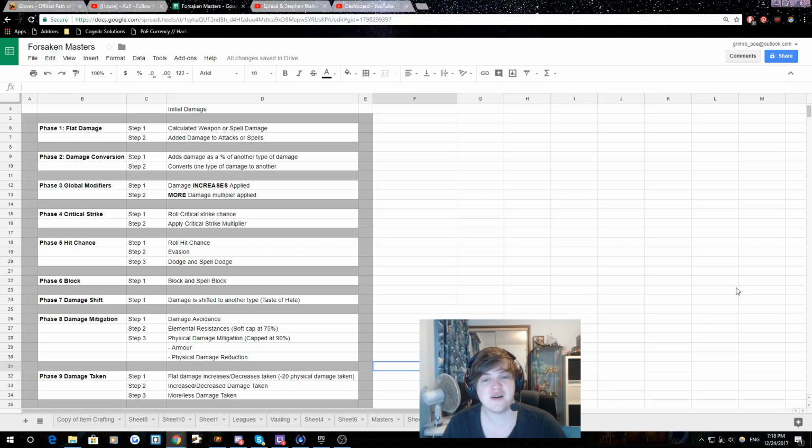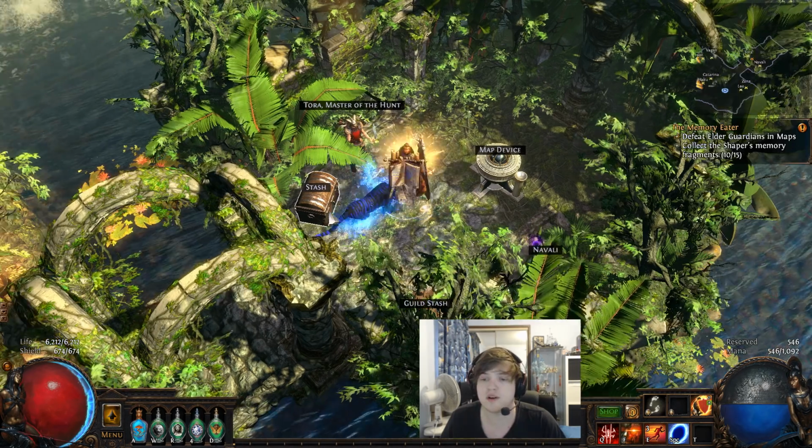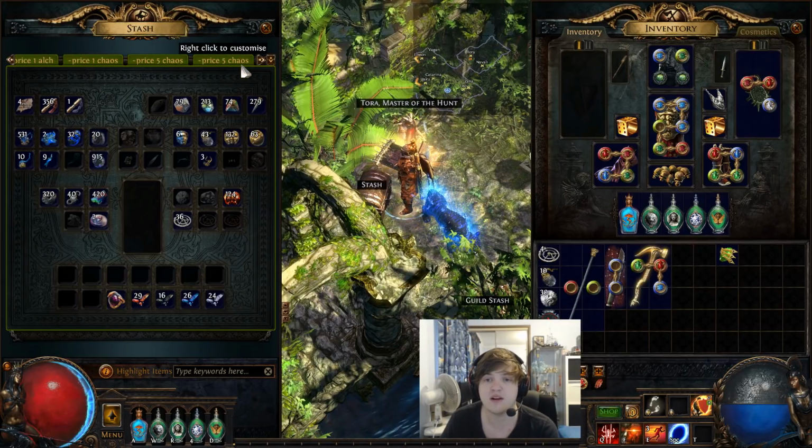So this is basically the one which got the most attention this expansion. There's a lot of different items which give you a lot of damage conversion in this patch, and I want to go into a few examples here and how they work. So with EK, it's the perfect example here, and I'm also going to use that dagger I talked about in the last few videos.